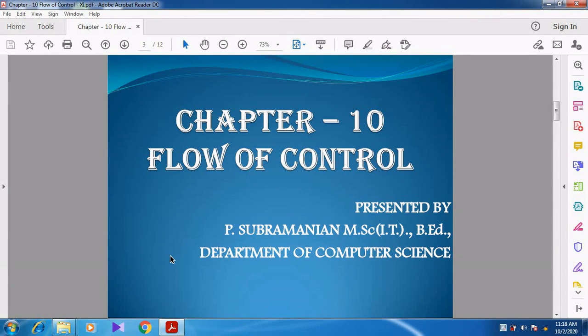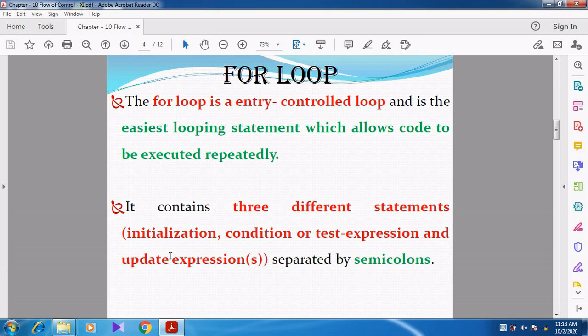So in this video we are going to discuss chapter 10, flow of control. Now we are going to discuss the for loop. In the previous video we discussed the iteration statements, their types, and the elements of the loop. Now we can start discussing the types of loop one by one, so let us discuss the for loop.